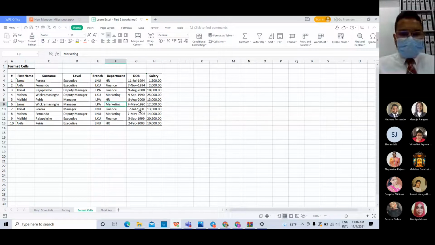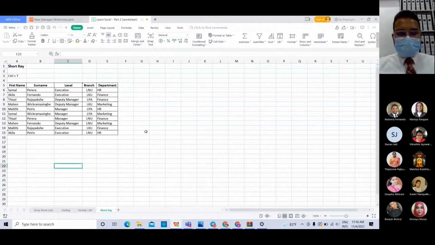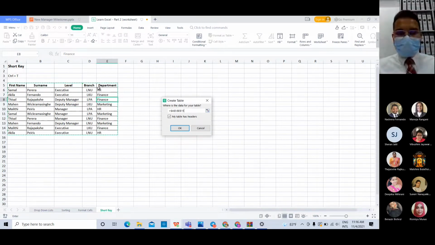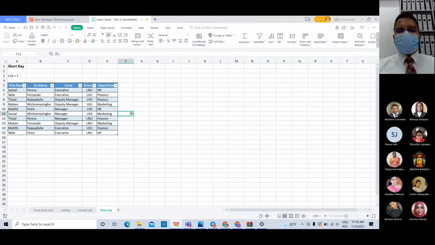So we can move on to the short key of the day, that is Control plus T. Last session we learned Control Shift L. When you type Control Shift L, you will get the filters automatically, right? Now just click on a cell in the data area and press Control T, and it will automatically select this value field, and you can select OK. Then you will get a table.